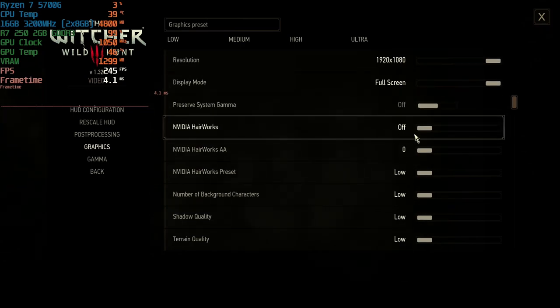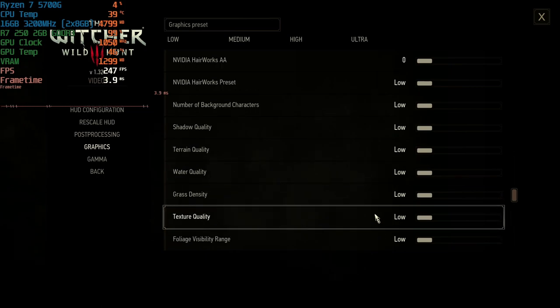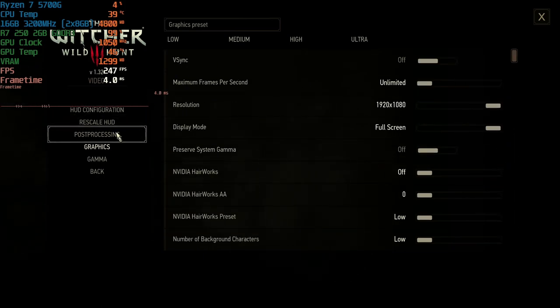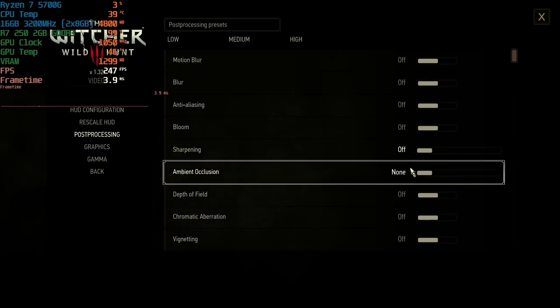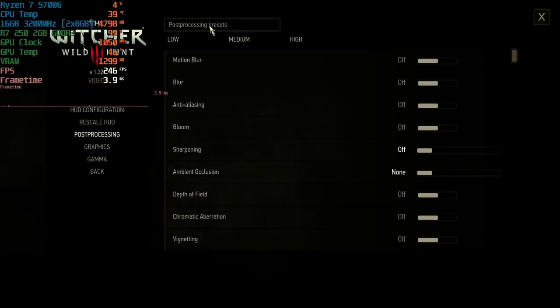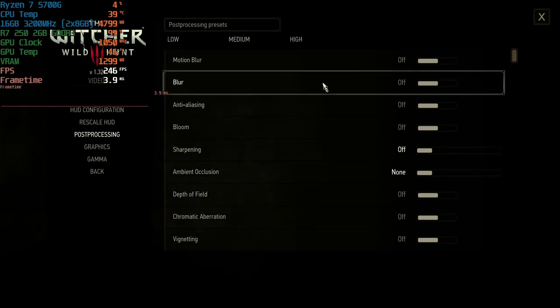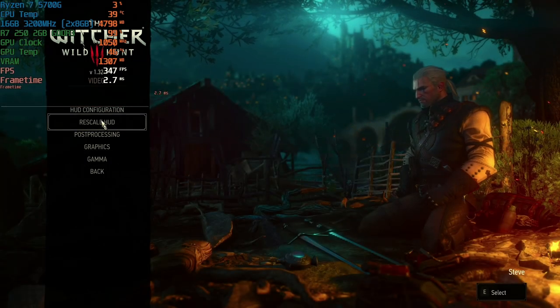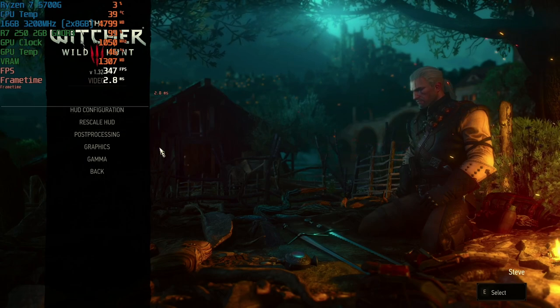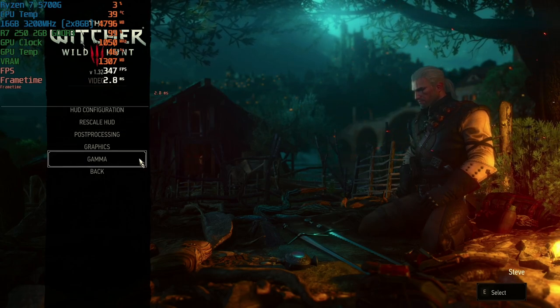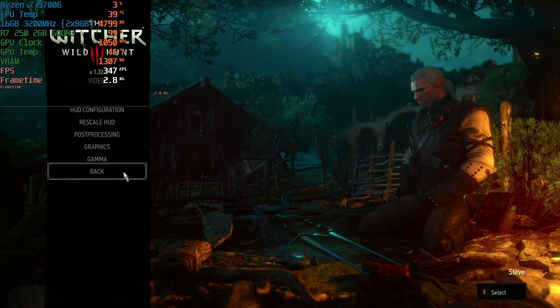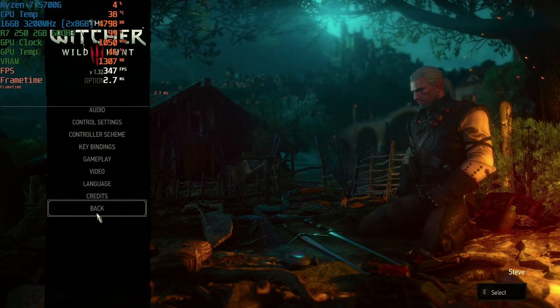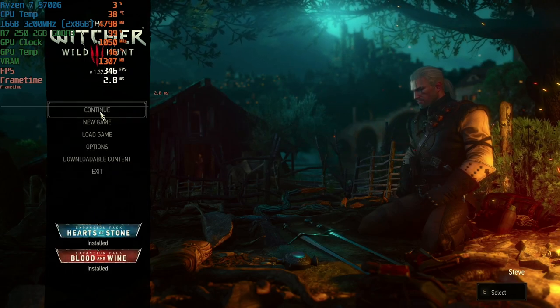1920 by 1080 I've gone for here, so that's pretty daring. I've actually set everything to low from the graphics menu, and I've also set everything to its respective lowest in the post-processing menu as well. So, yeah, we are set up for the best performance, albeit except from the resolution, which I've actually left at 1080p. But we might have to adjust that in a moment. So let's get into the game and see just how well this does.